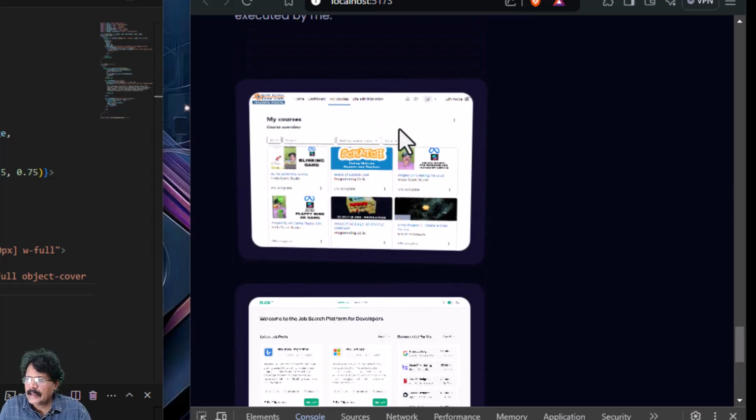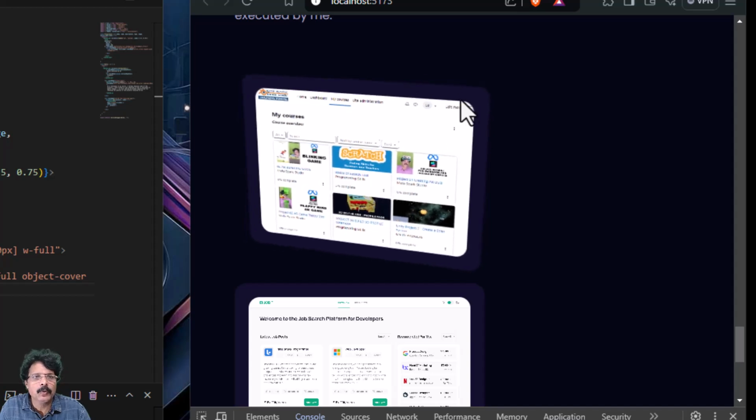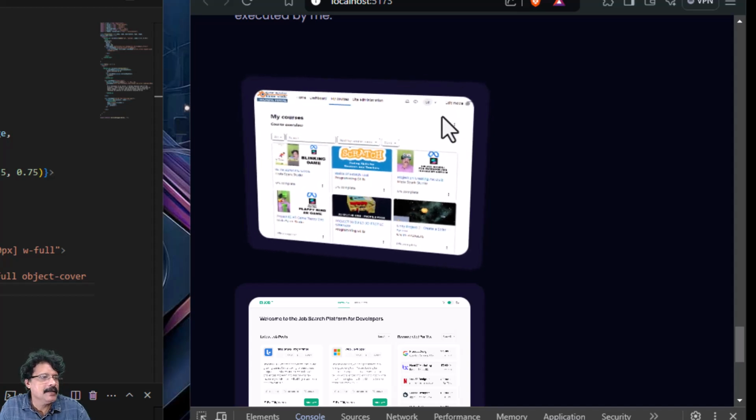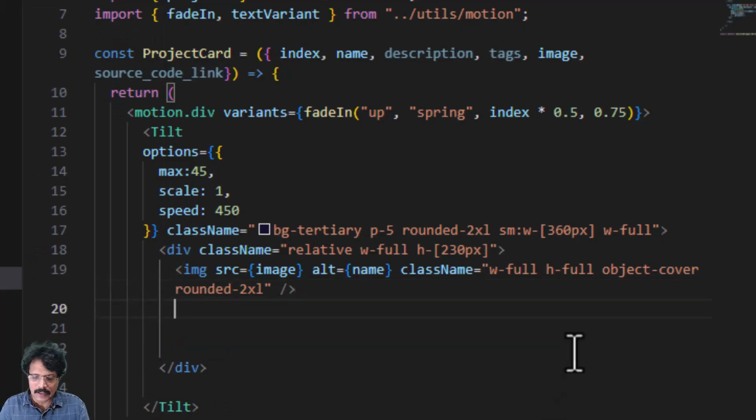Now in these images, we want to provide a link on the top right corner. To achieve this, I am going to come here and add a div.